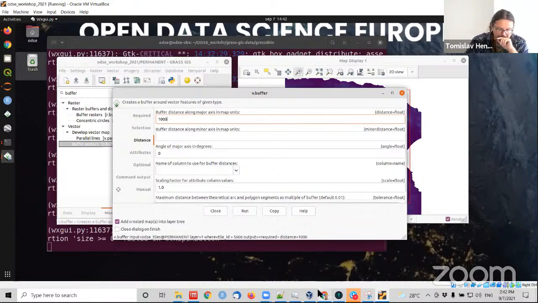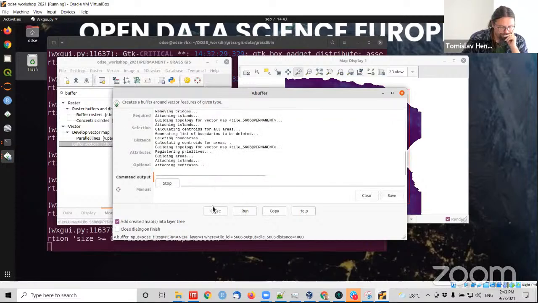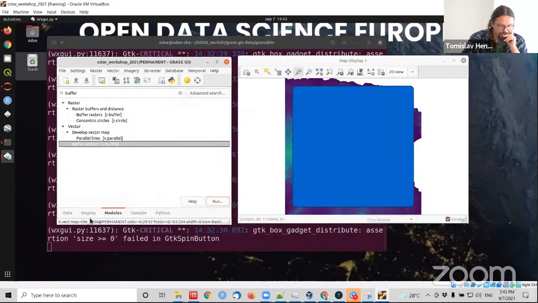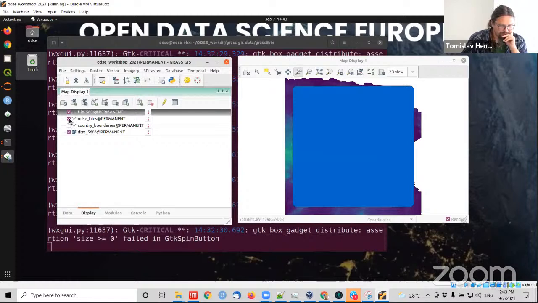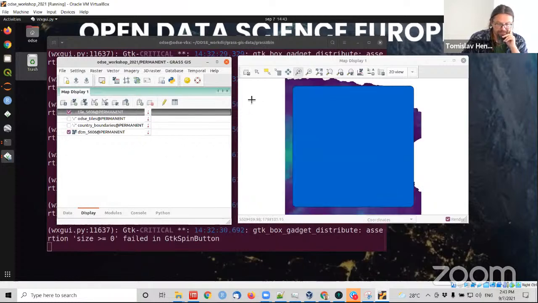Yeah, I need to fill in the output also, right? So I will call it tile 5606. So you define the output name. So, run. You should get the result, and the output should be automatically displayed in the map display.